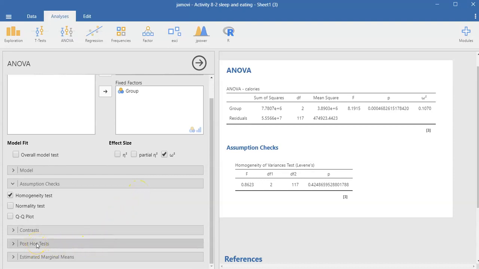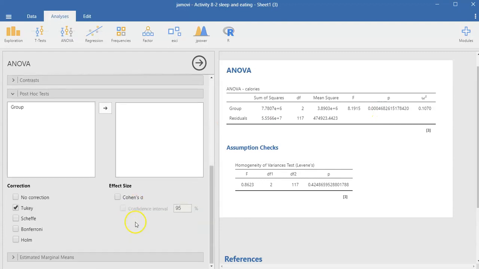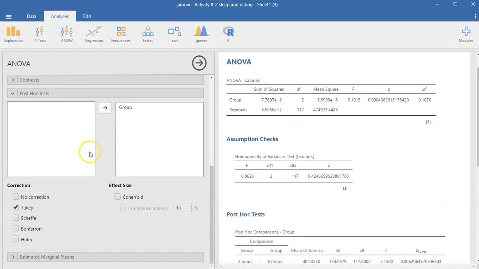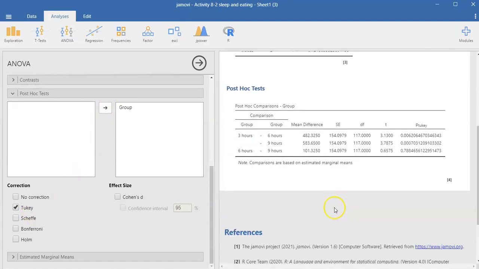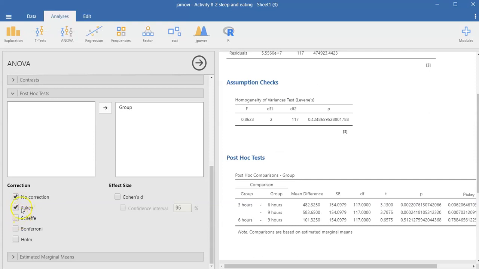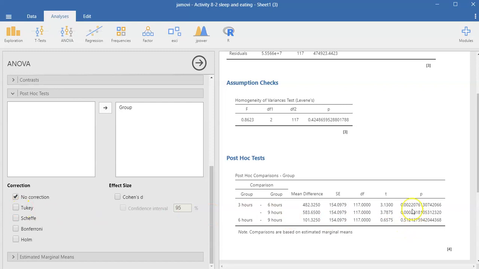The next thing you want to do is click on post hoc tests. And the reason why we have to do that, of course, is because this p-value is so crazy small. Click on that. We want to move group over here. And we have to remember that here we're getting the post hoc test p values, but these p values are the Tukey p values. And we want the LSD, the Fisher LSD p values. So that's a no correction p value. And so you want to click on that and then unclick Tukey. And that'll give you the correct p values.